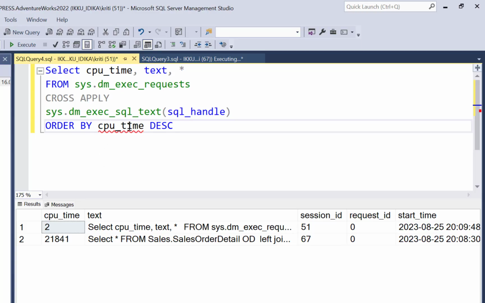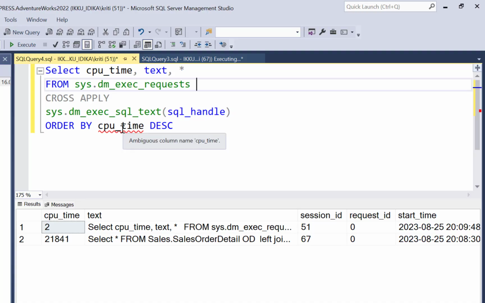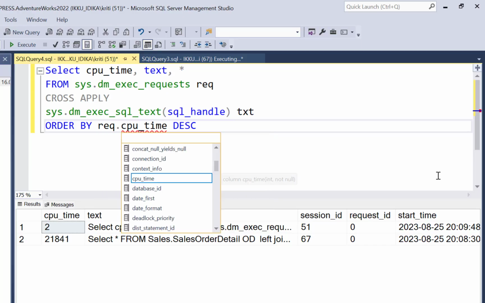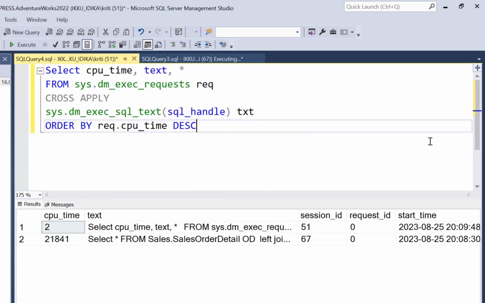Now you can see that there are some syntactical errors. What we need to do first is define some aliases, because it is not able to identify the column. It is saying it's an ambiguous column. I'm going to put some aliases: req for requests, and for text we can just say txt. Then we define here req.cpu_time, and that should fix this issue. Now I'm just going to order it in a descending manner.